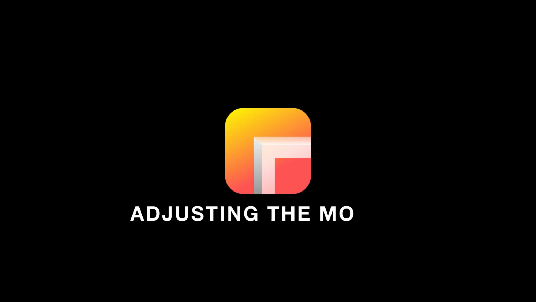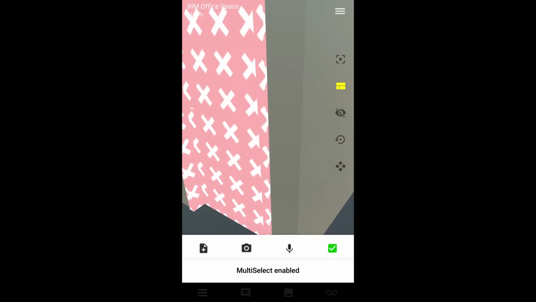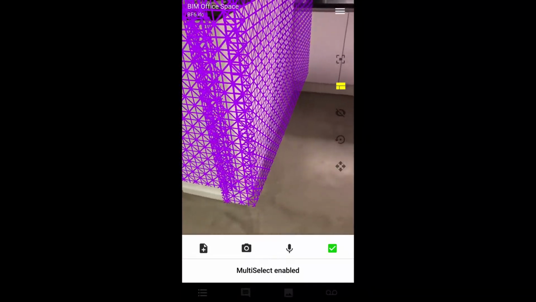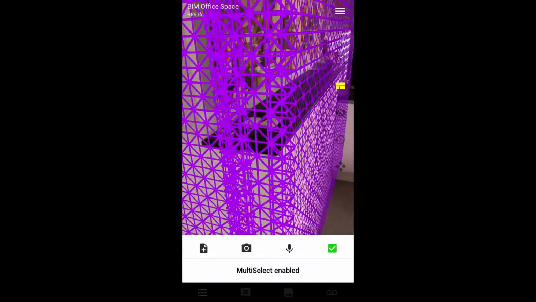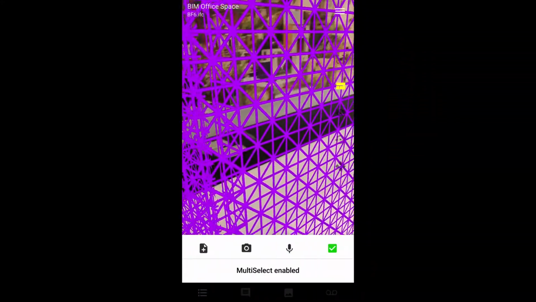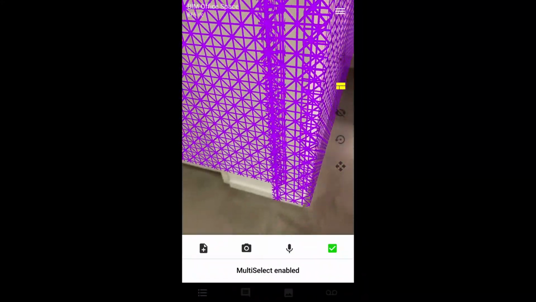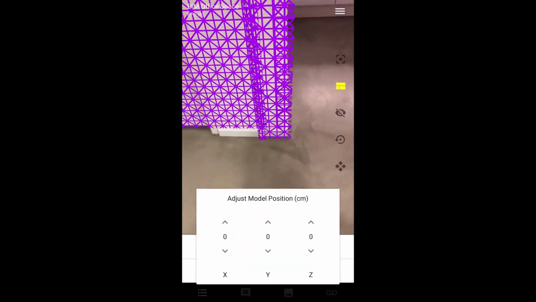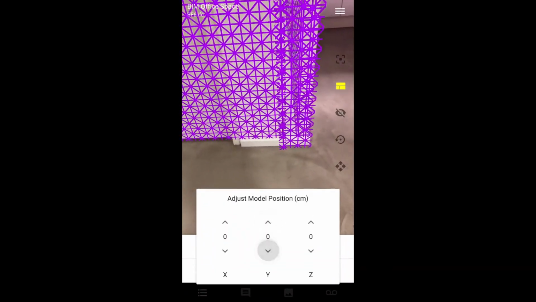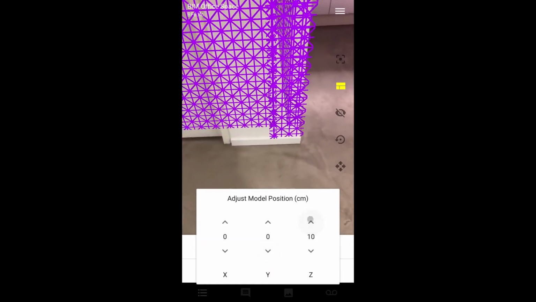At last let's take a look at how to readjust the model with reality. For better visualization we recommend using the isolation feature. Now we click on the last button in the tool panel on the right side. Now we can simply adjust the X, Y and Z coordinates of our model.